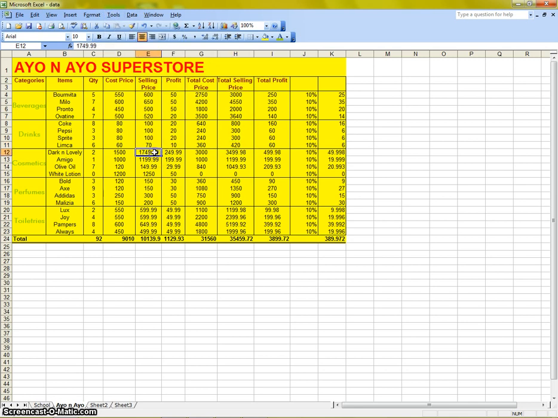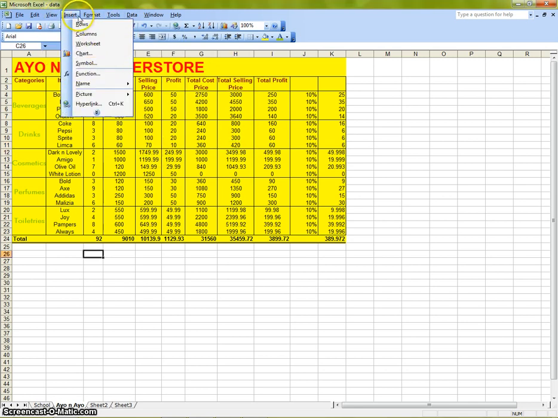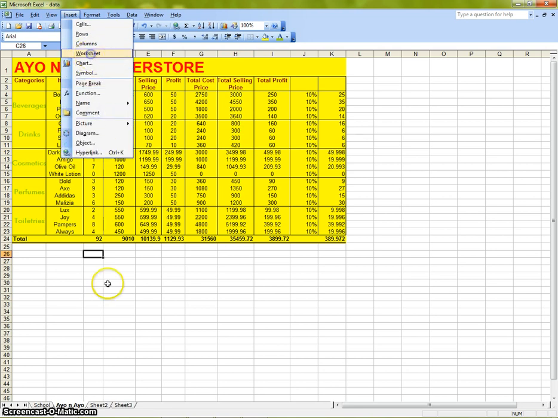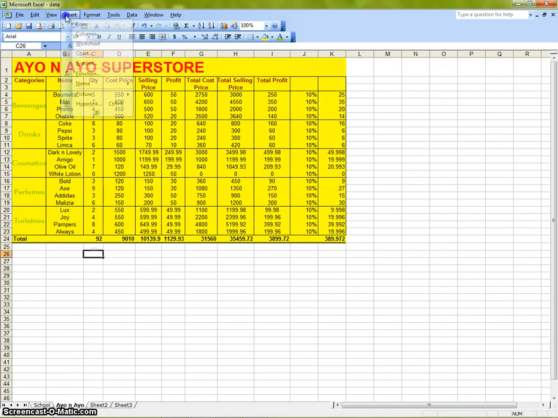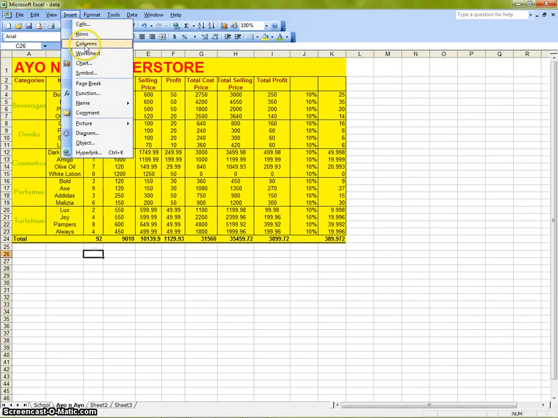Another thing I need to say is that you can insert a spreadsheet, a worksheet. You can see I insert a sheet. I can delete this sheet here. You can insert a worksheet using your insert. You can insert a column from here. You can insert a row from here. That's what you can do with this insert. You can insert a cell as well. That's what you can do.